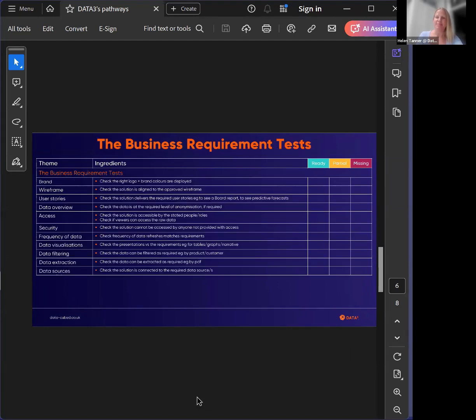Things to think about in terms of what you need to test. Well, right at the beginning, you want to be defining your business requirements. You want to be defining things like, what's the brand? Have we created a wireframe that's been approved? What are the user stories we're solving to? What's the data we need to consider? All of these different things. And what we've got here is a checklist for you to go through, so that right at the beginning, you are defining all of these business requirements as part of your thinking about your testing up front.